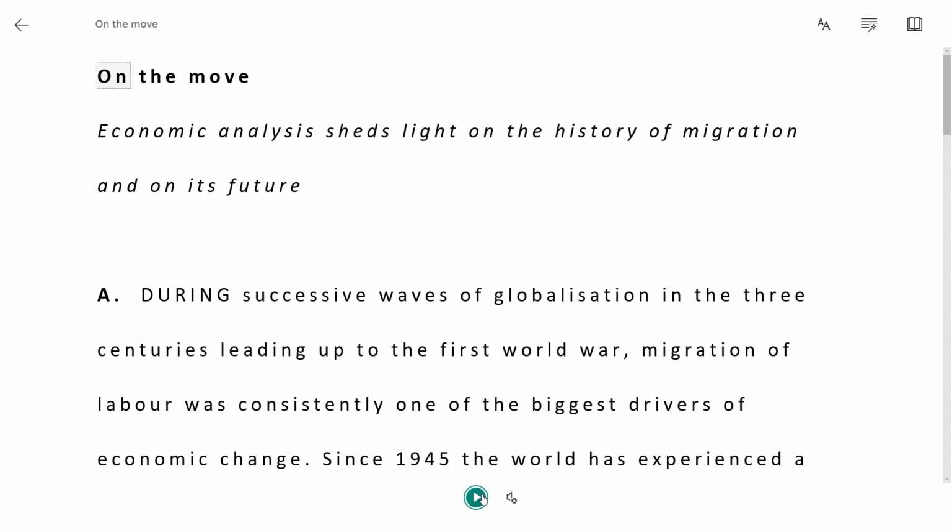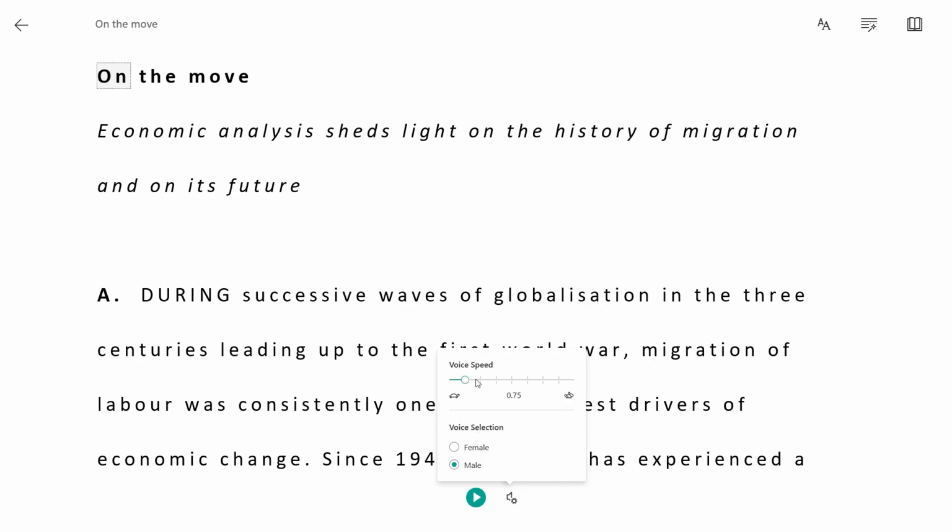Here you have a play and pause button, and from here you can change some settings. For example, you can set the voice speed, you can select whether you want a male voice or female voice, and then you can click on play.